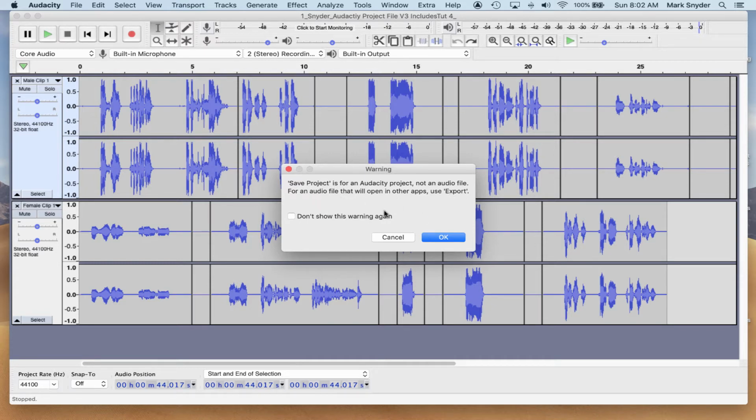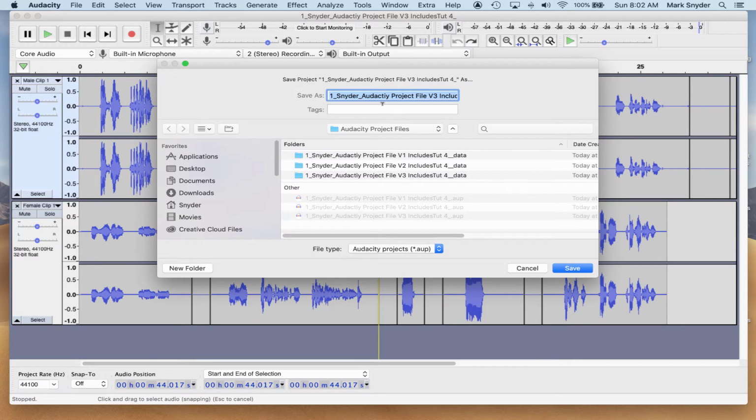It's just reminding you, this isn't an audio file, so don't think you can play this, because you cannot. Click OK. Now it's saying, what do you want to name it? I'm naming mine with a number. Give me your attendance number if you remember it, underscore your first name only, underscore Audacity project file. Now you can see I'm already up to version 3, V3, and I've got some extra information as well on the end. You don't need this.